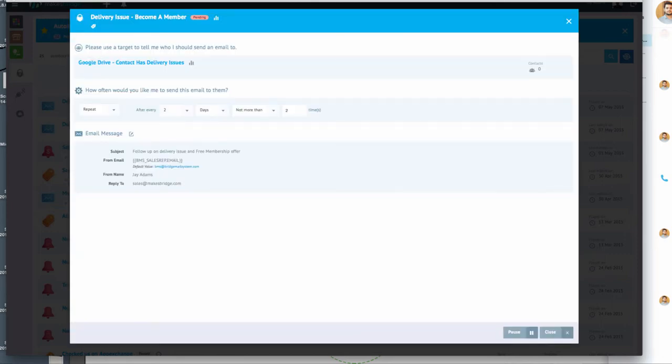So after I name my bot, the first thing that the system's going to do is it will prompt me to set a target. Now it already set the target for Google Drive contact has delivery issues, and I'm going to show you how that target was set up.